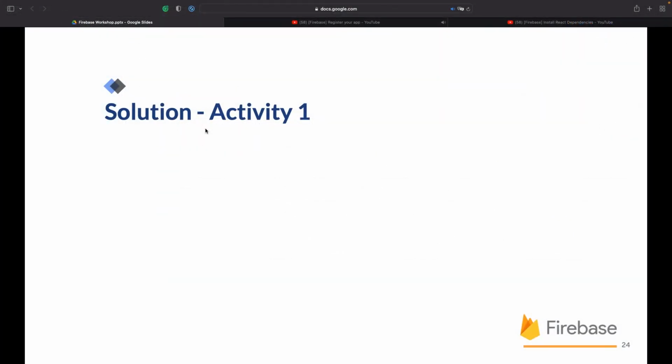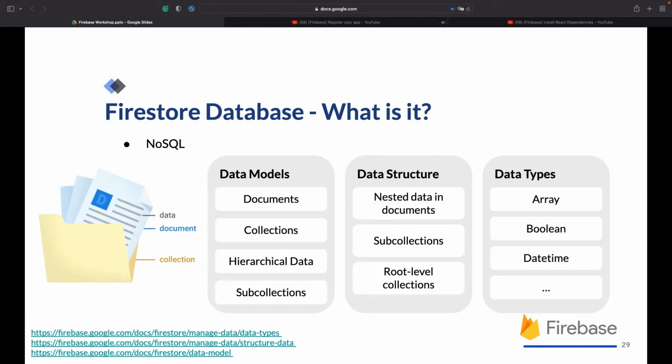So from here on, we move on to Firebase Data Store, okay? Today we're going to cover a little bit on Firebase Data Store.